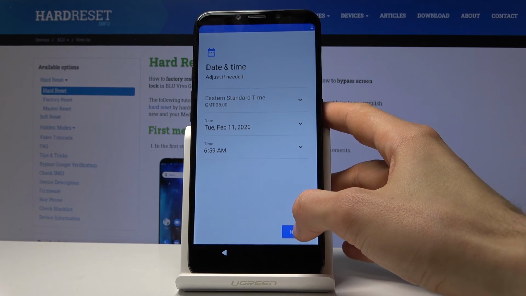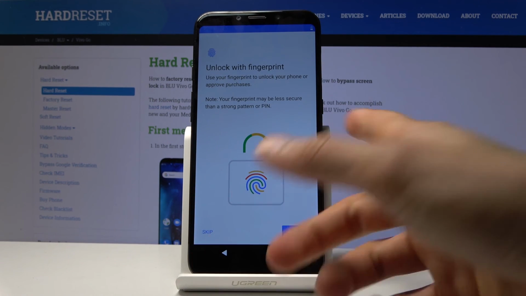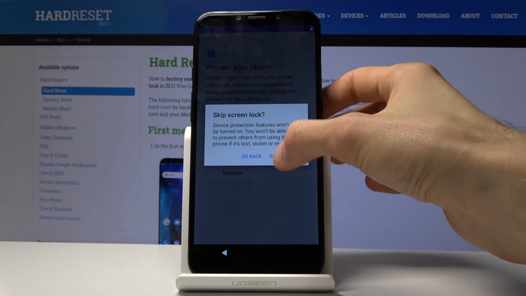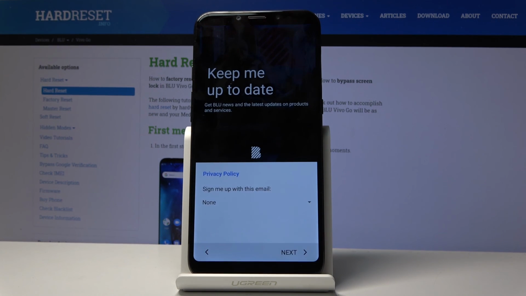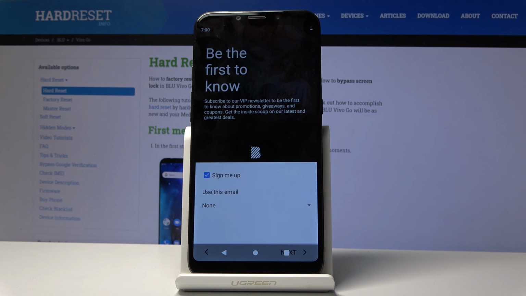So just tap on next, more, and accept. Now you can add a fingerprint if you want to. I'm going to skip this just to save on time. Pattern and any kind of other protection you can also add. And just tap on next over here, and yes, next, and we're done with the setup.